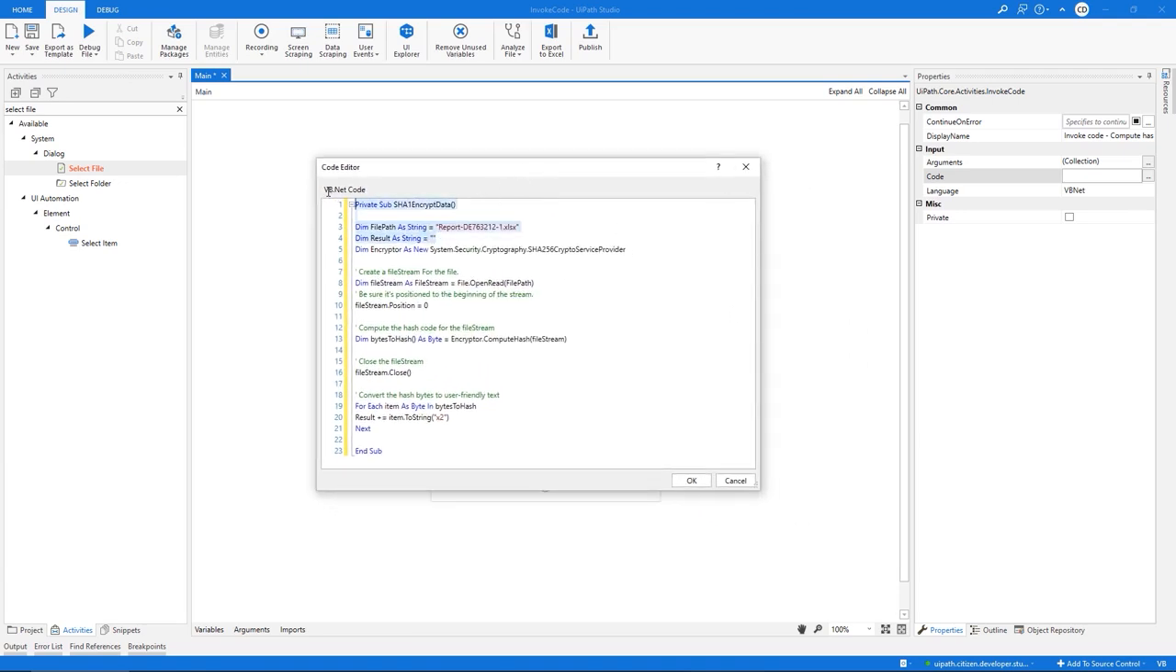The first line is the method or procedure's signature. The invoke code activity doesn't support functions, procedures, or methods. The second line is the declaration of the file path variable. We'll replace it with an input argument and map the argument to a variable.